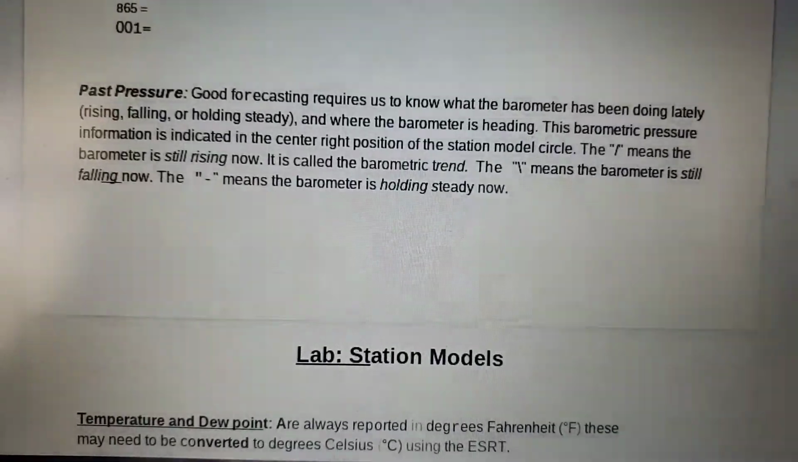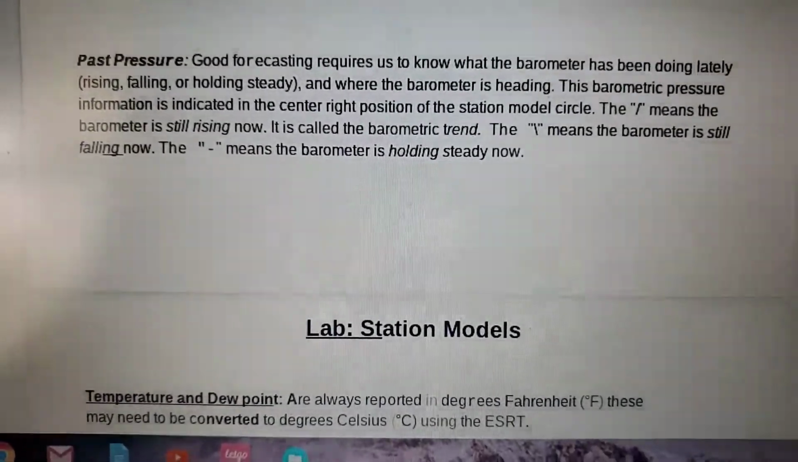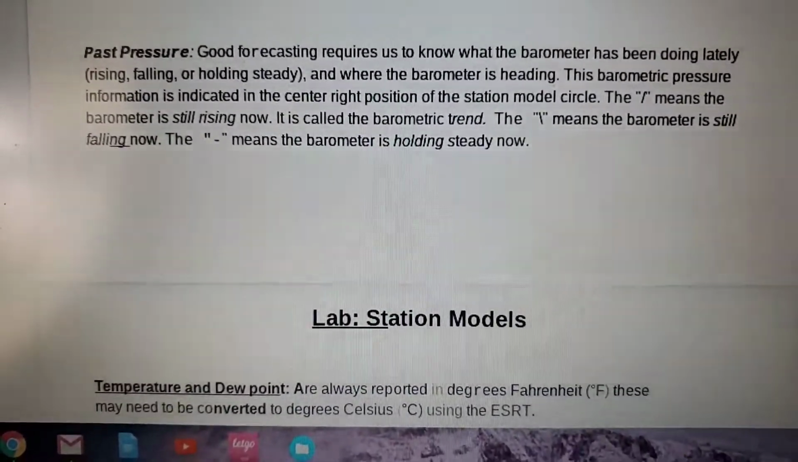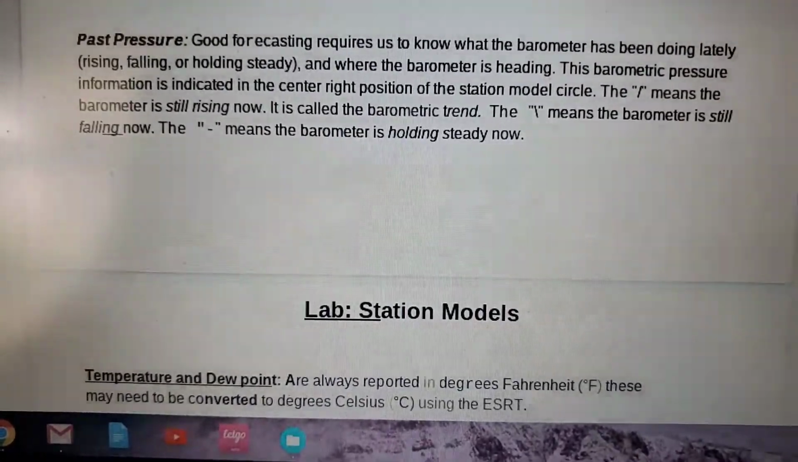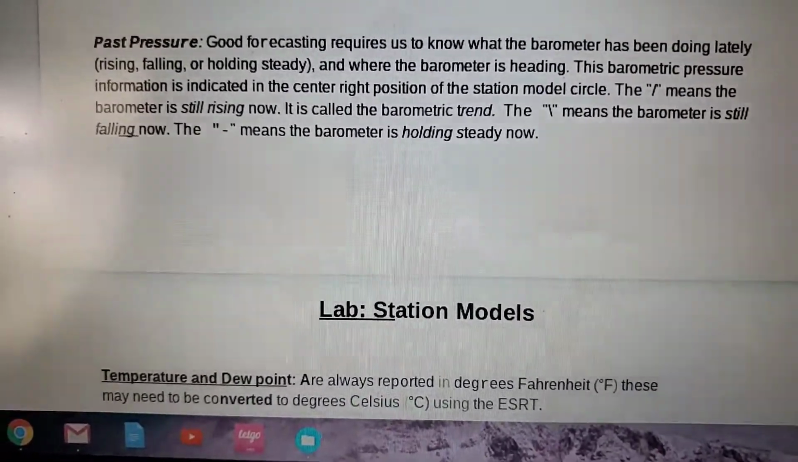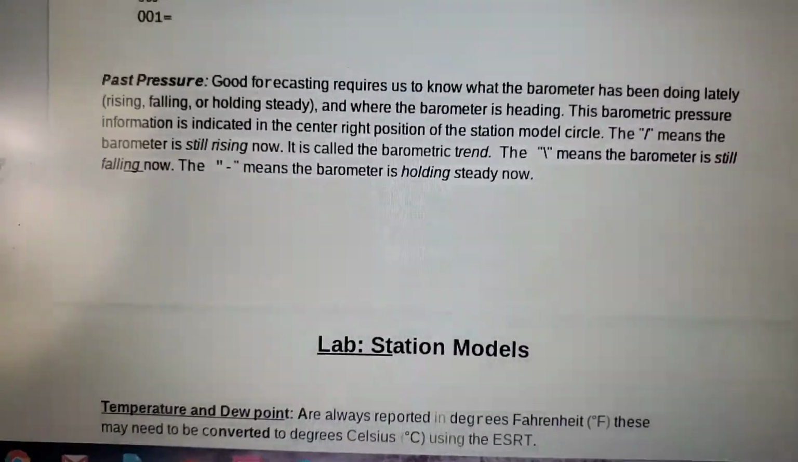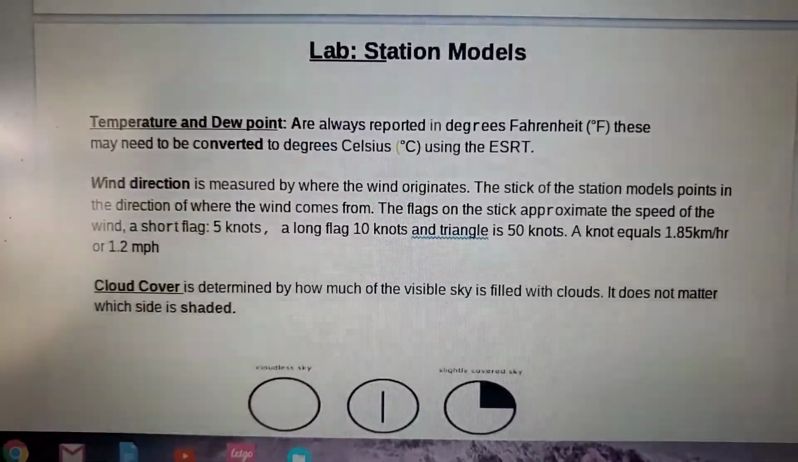If it's rising to the right, that means it's rising. If it's down to the right, that means the barometer or barometric pressure is falling. And then if there's just a dash line, that means it's steady. Okay, so you should be able to do that.